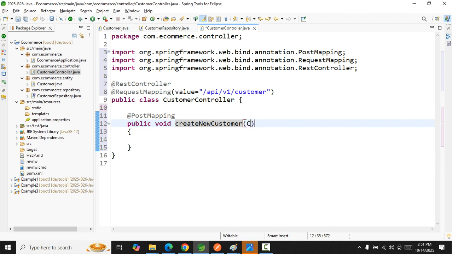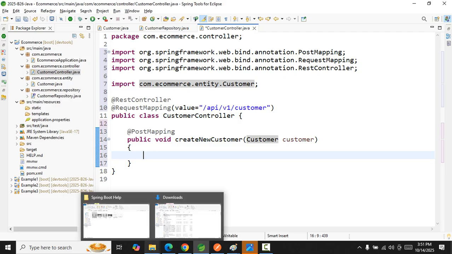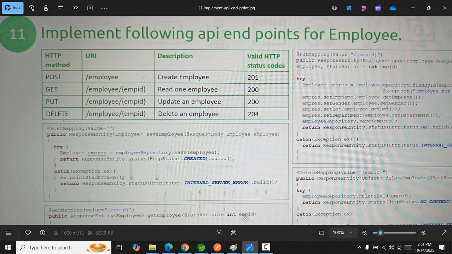And here you receive a customer object from Postman. So Postman will share the customer object with you, and this customer object you are going to store in a database. For this, I will explain a couple of things to you. Let's say you are following an HTTP method as a POST slash employee to create an employee.